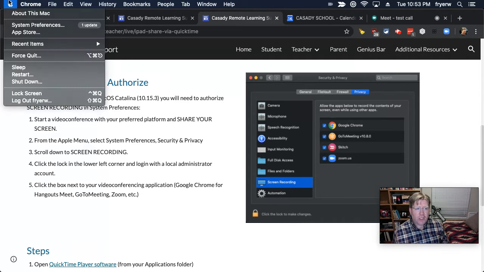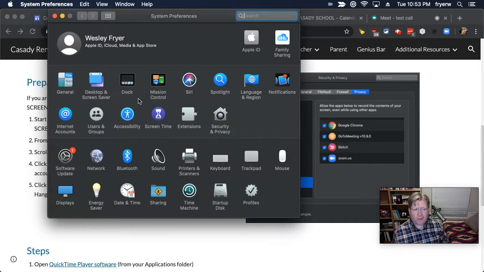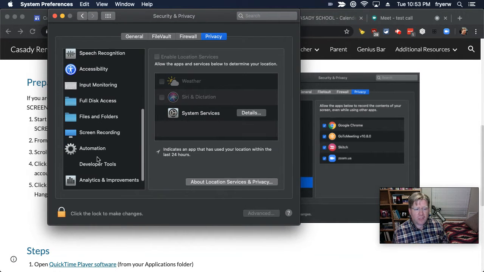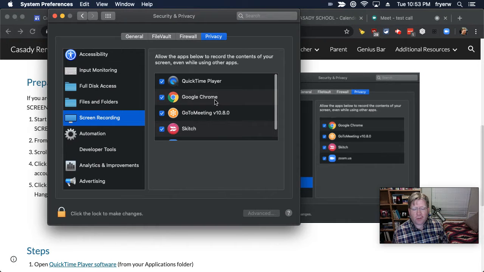And so you need to go up to your Apple and choose System Preferences, and you're going to choose Security and Privacy. And then under Security and Privacy, you're going to scroll down to where you see Screen Recording, and you're going to need to check the box.